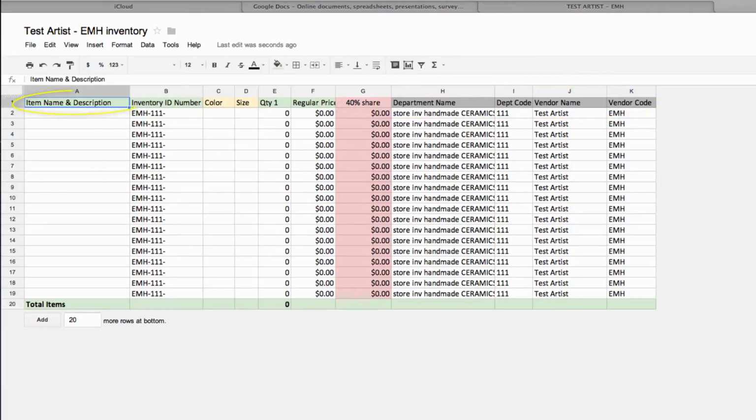The first is item name and description. Click on the first space below the item header. When you see the blue border around the field, begin typing the name. Please give your items exclusive names. If, for instance, you have two mugs that are different prices, please make sure there is something in the name that distinguishes them, like tall mug or square mug.